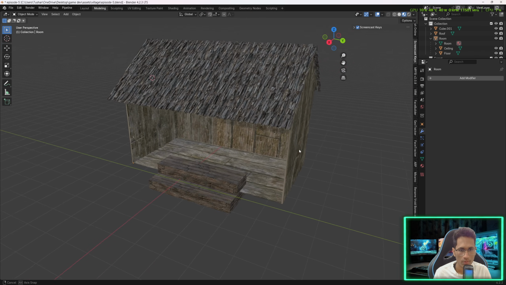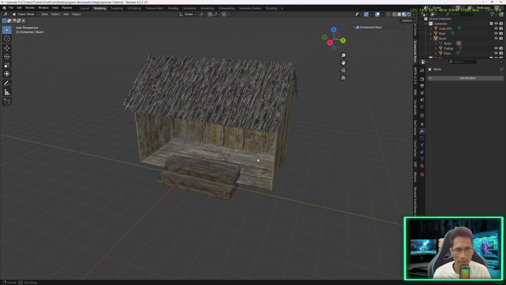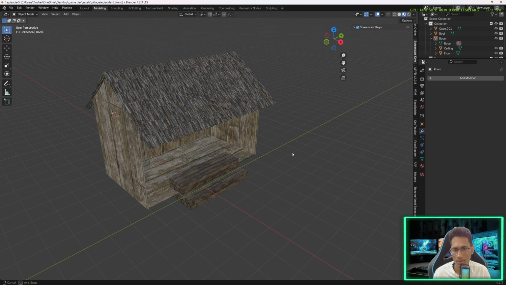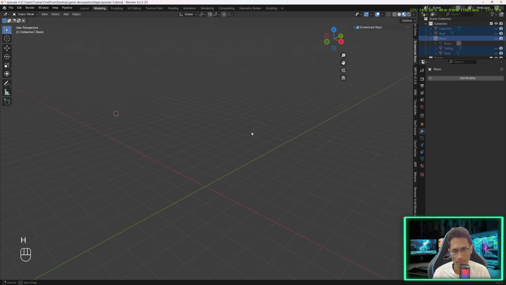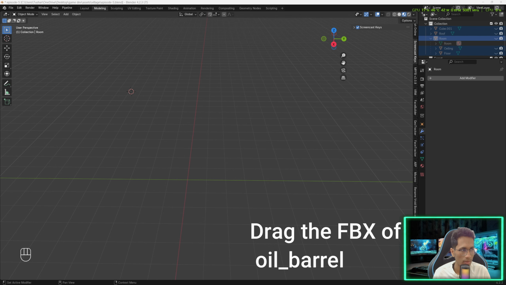Awesome. Okay, so now we will add some accessories for our shop. So I have provided the zip of these assets on Discord. They are downloaded from the base mesh. So you can get it from the Discord server. I will select everything by pressing A, and then I will hide them. Now let's add one by one. First thing we'll add is an oil barrel.